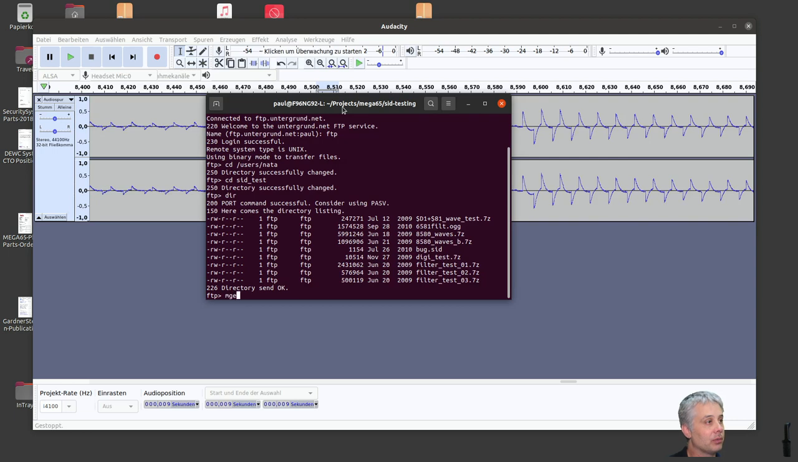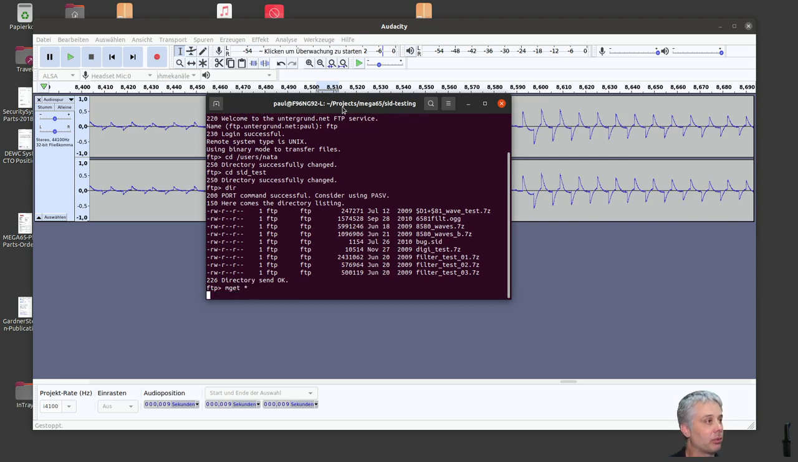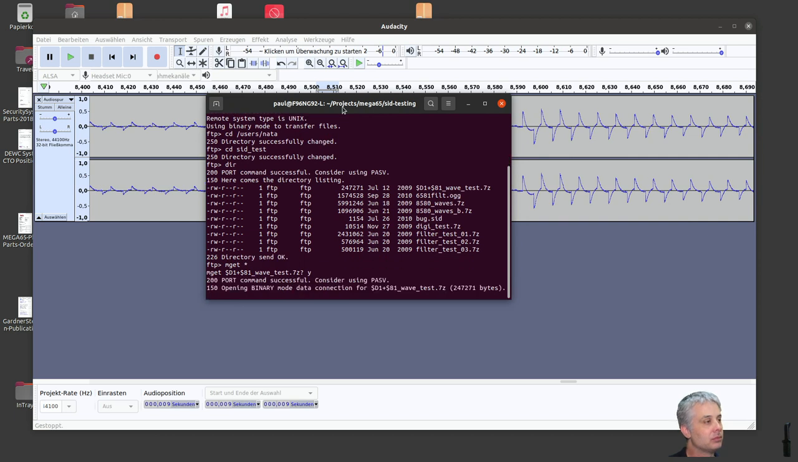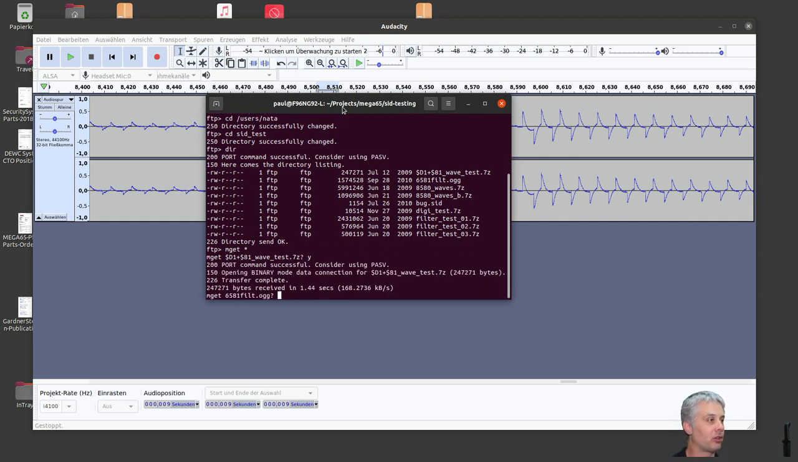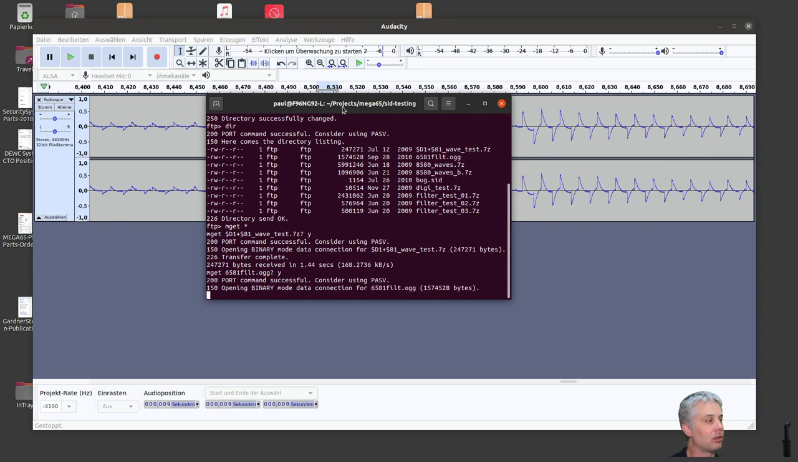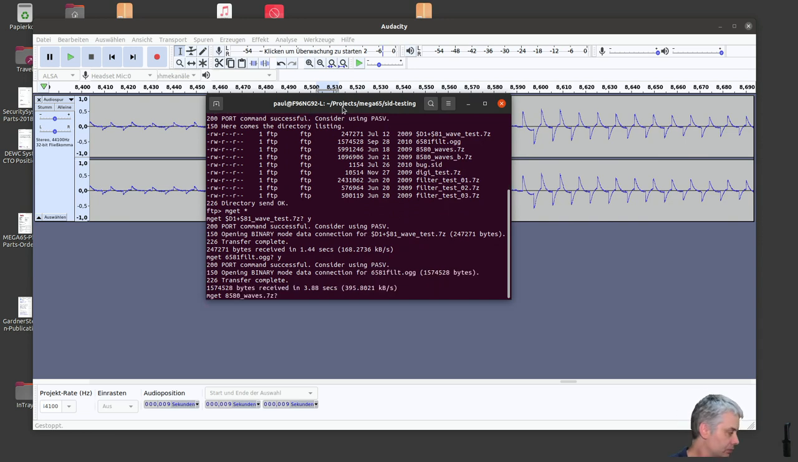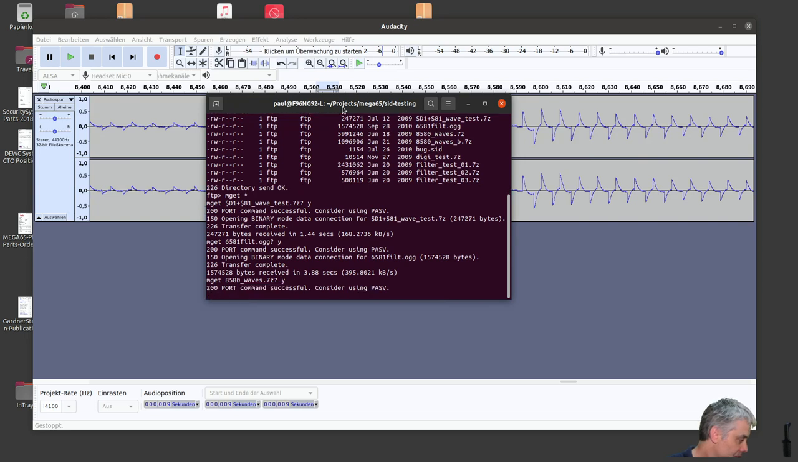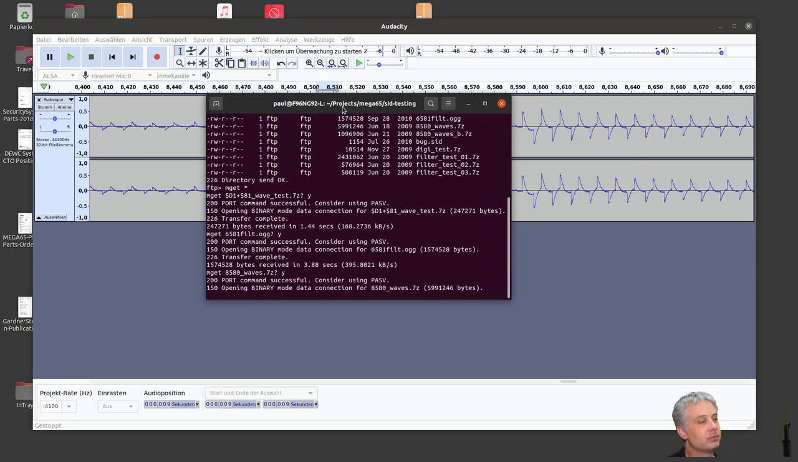What do we got here? MGET star. That's what we want to do. And I should have said prompt first, right? So I don't have to keep saying yes. Boop, boop, boop, boop.